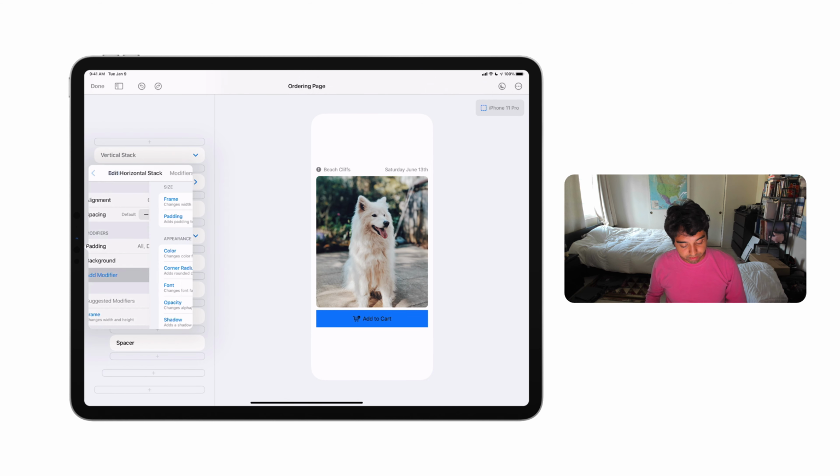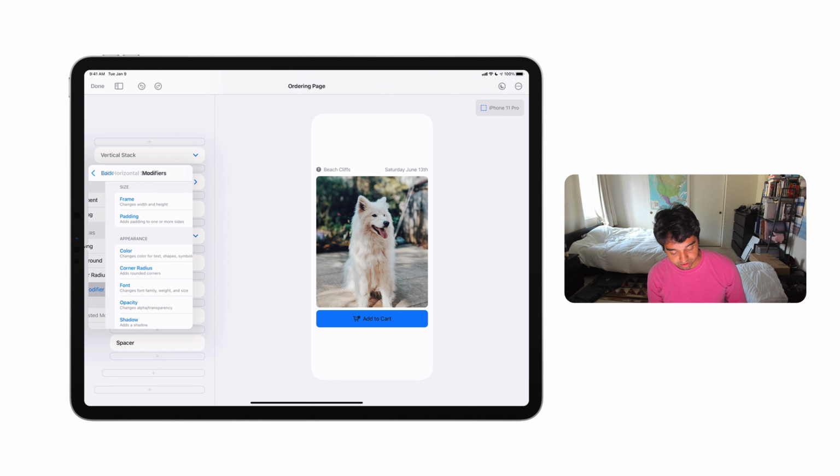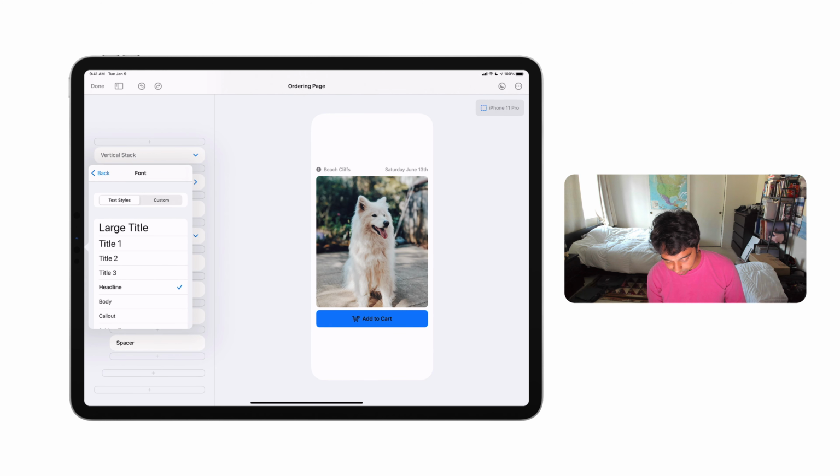Boom. Looks good. Finally, I'm going to add a corner radius. And that makes sense, right? Corner radius should go at the end because you want to fill it in with blue and then take away from the little corners. So that's good. I want to change the font a little bit. I'm going to go with a headline to make it a little bolder.